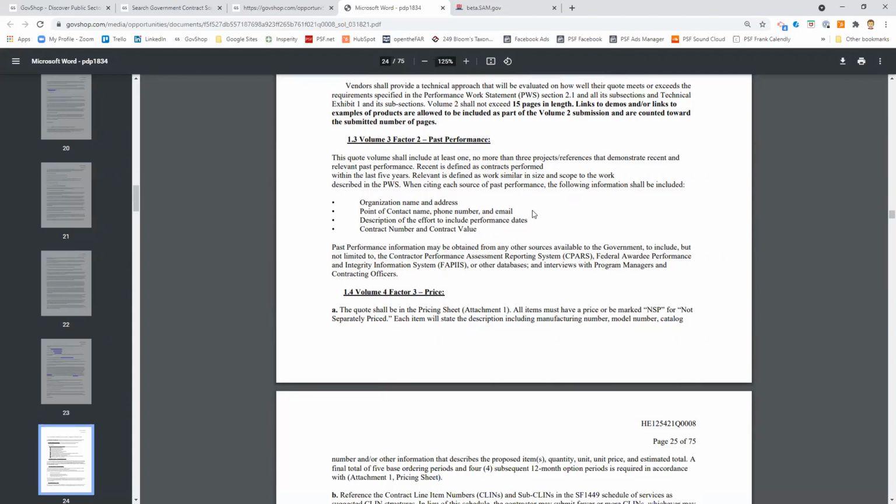Now, this is saying your quote has to include at least 1 and not more than 3 projects that demonstrate recent and relevant past performance. Amanda, we deal with this a lot. Recent and relevant past performance can mean a lot of things. And I think small business owners really get tripped up here saying, oh, I don't have the past performance, but you can be pretty creative with this, right?